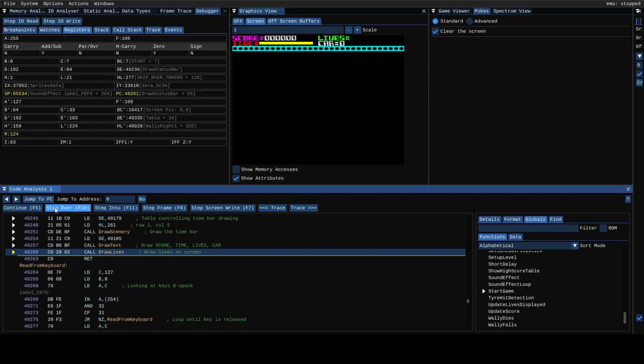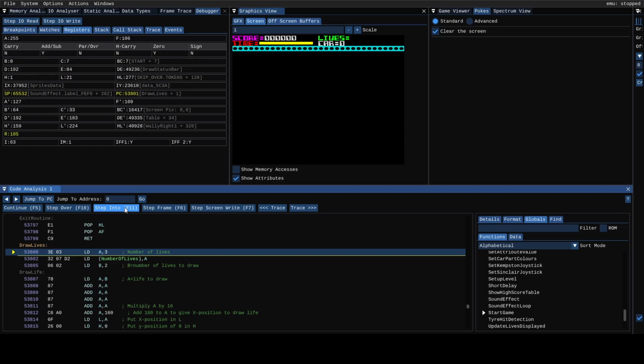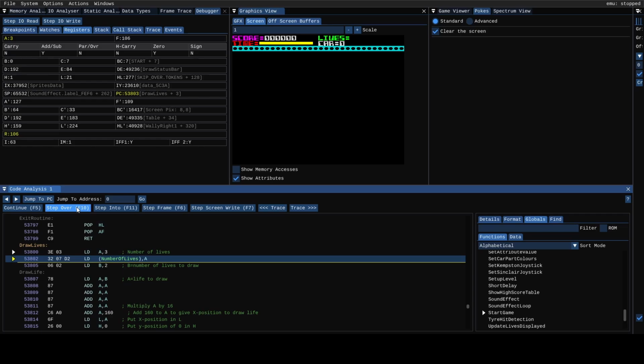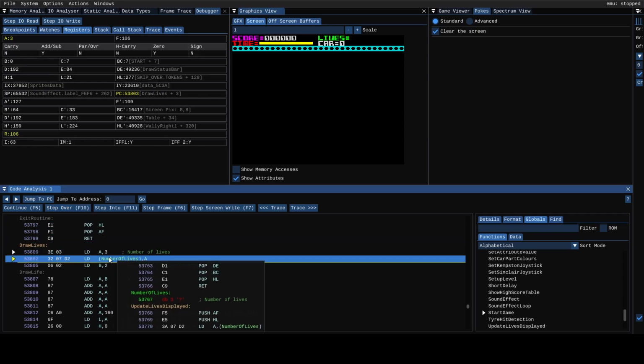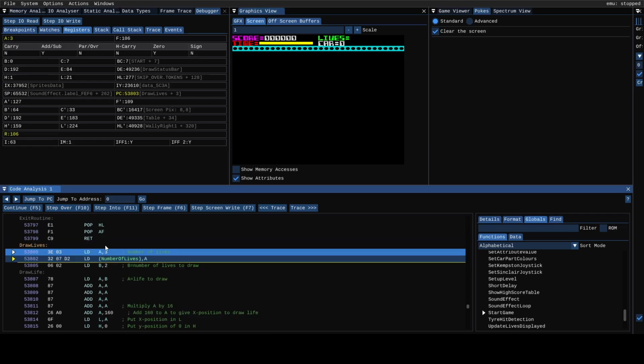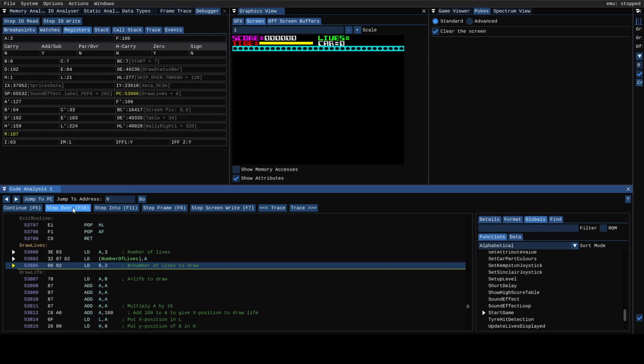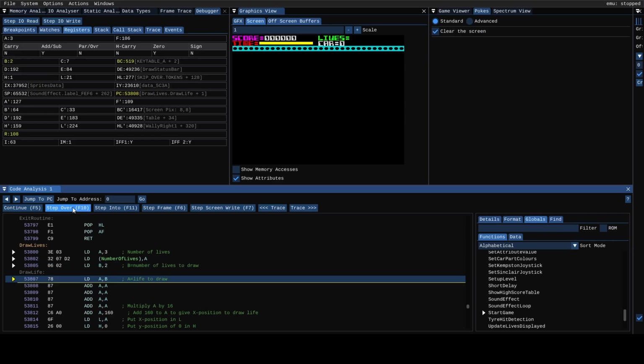To finish the status bar, the game also needs to show the number of lives remaining. Let's step into the draw lives method. It starts by setting A to 3 and writing this value into memory at 53767, which is the location the game will use to track the number of lives remaining. Although we have 3 lives, only the 2 remaining lives after this one are drawn in the status bar. So B is set to 2, and that's the number of lives to draw.